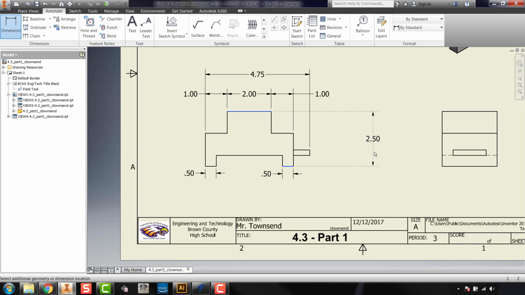Drag that out so I have some room. And then I'm going to dimension. I'm going to start and go from top to bottom. So I'm going to dimension from there to there. Drag that dimension over. I'm going to dimension from there to there. Drag that dimension over, and I have that 0.75 problem again. I'll fix that here in a second.